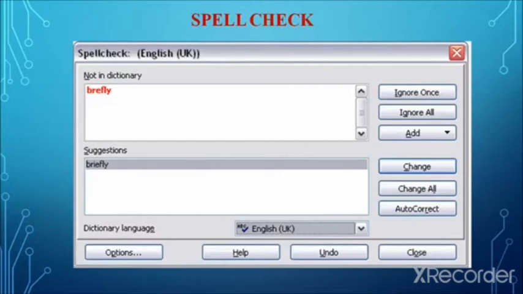This can be done by clicking the icon. You can see a small icon in the standard toolbar. It is shown as the letters A B C with a red wavy line.